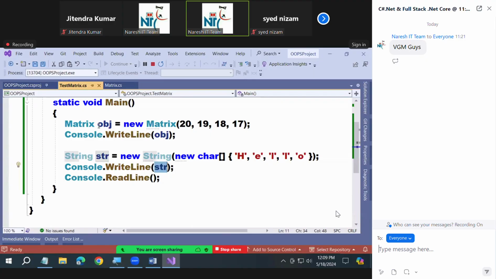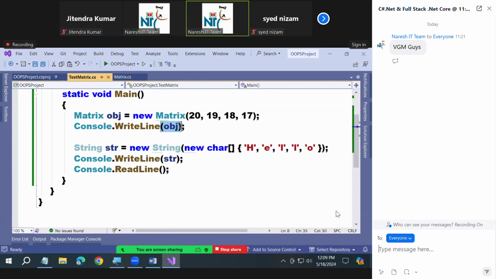Sir, when I created a string class instance and printed, I'm able to see the value. But when I created a matrix class instance and printed, why am I not able to see the values? I asked the question in English only. Understood or not? What is the question? We created a string class instance and printed, we're seeing the value. We created a matrix class instance and printed, we are not able to see the value. Why, sir? Are you getting this? Let me answer.